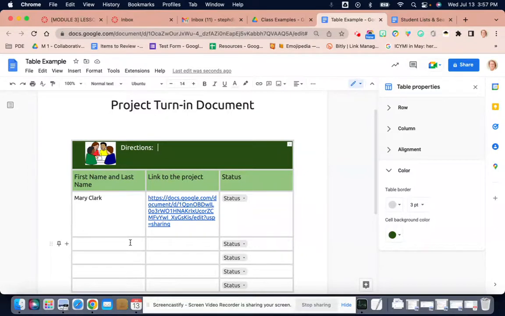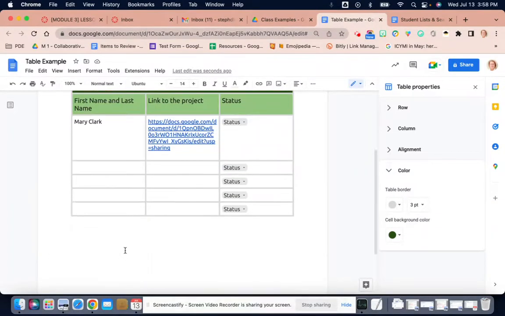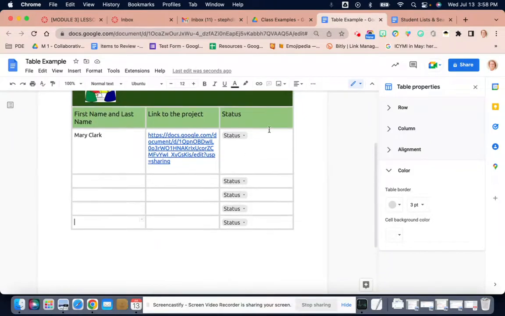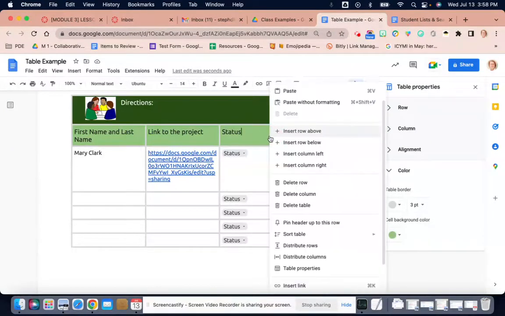So we've merged cells, we've added rows, etc. If you need to delete a row for whatever reason, you can right click and you can either delete a row, delete a column. If you try and delete a column where there's a merged row above it, it won't allow you to do that.